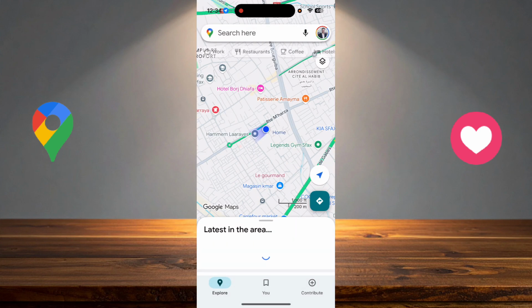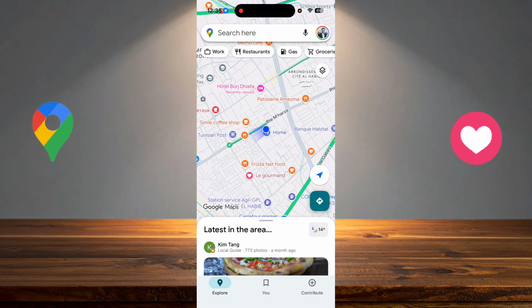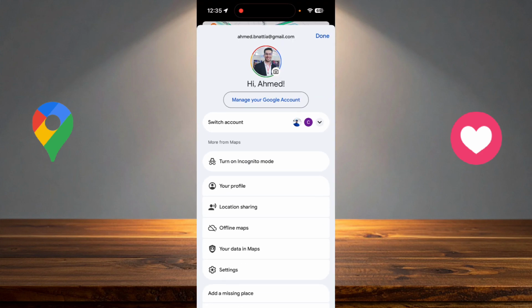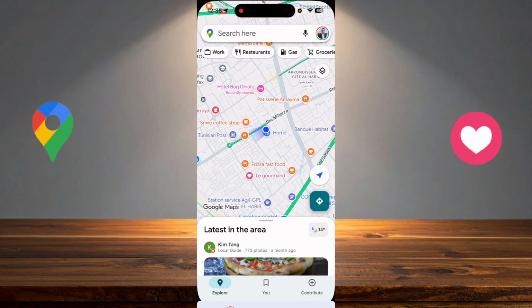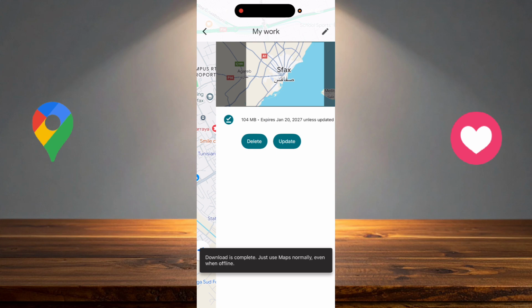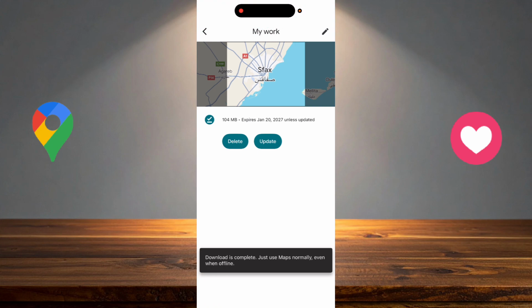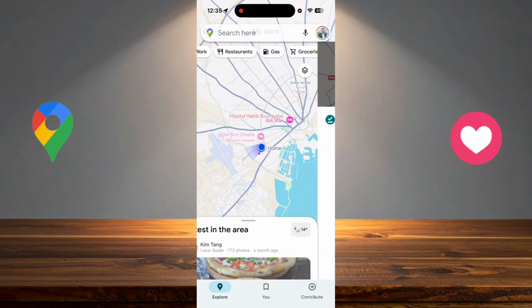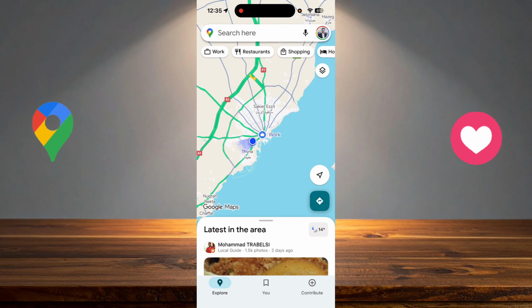You just have to go to Google Maps and there is nothing special that you should do. The only thing you should be careful about is that you need to have, as an offline map, the place that you want to use Google Maps on. For example, I already downloaded Google Maps for my actual city. So even if I'm offline in my city, I can use Google Maps on that place.